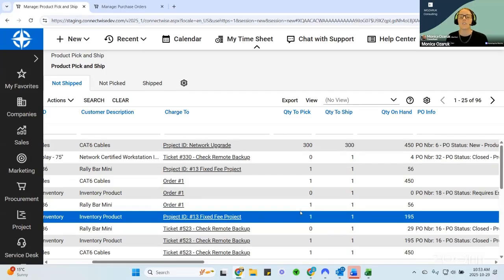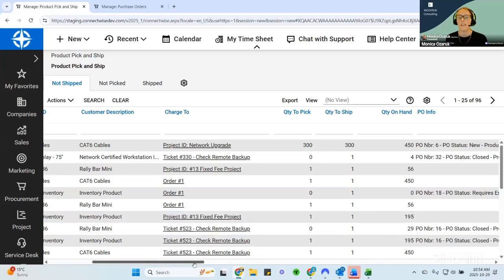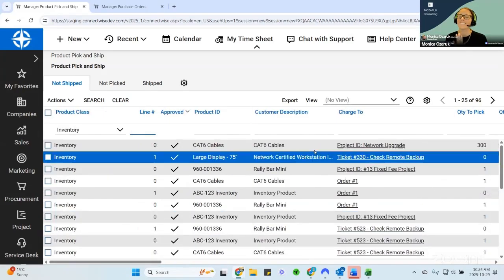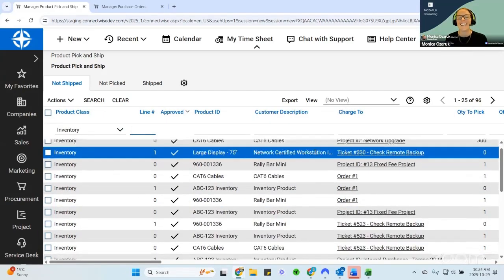So even if you're not going to ship it yet, even if you're just going to have it sitting in your warehouse, pick it, label it for the job, put it with the rest of the job, or at least label it for the job, just so that you know that what you have in the system is representative of the physical stock that you actually have. Once you're all done picking, great job, you're good.